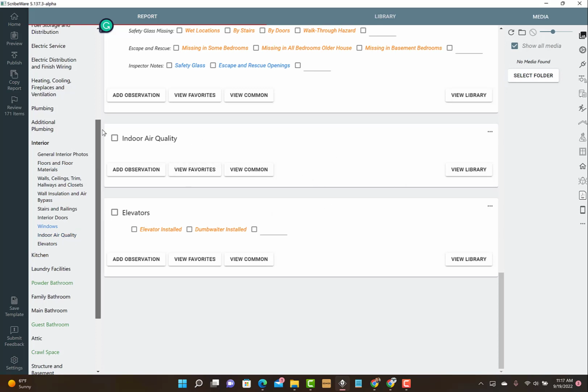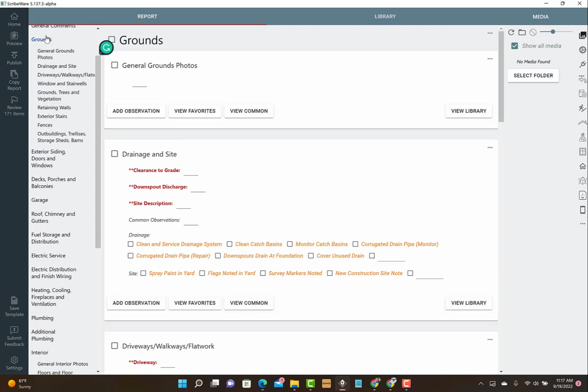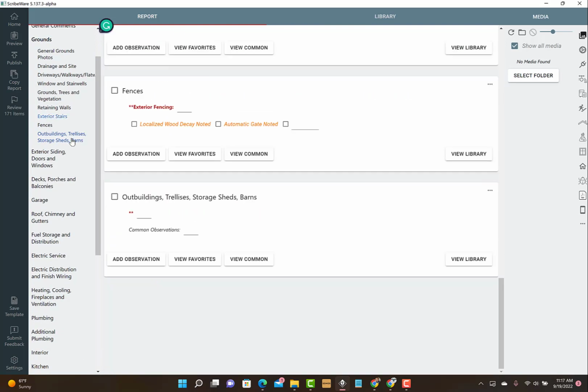Another example of this might be in the bottom of my grounds chapter. I've got outbuildings, trellises, and I usually rename this. I might call this like, back storage shed or something, and then write something about it. But I have a little section that's kind of built for outbuildings and stuff.